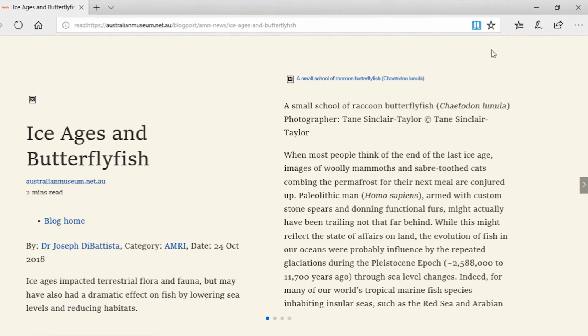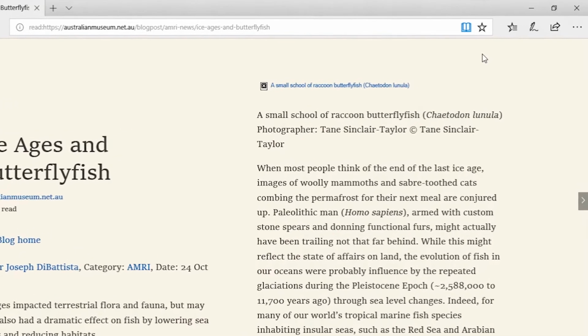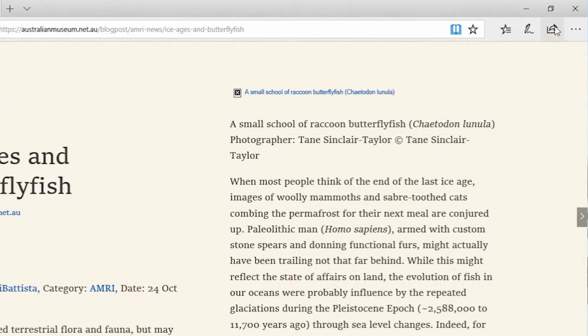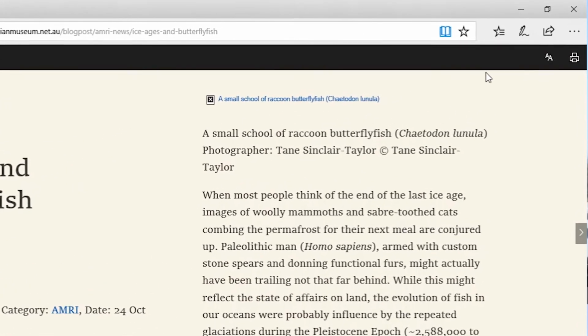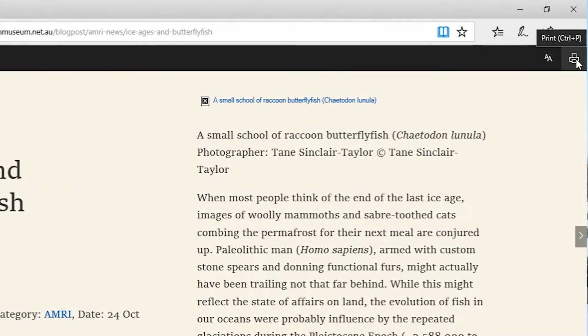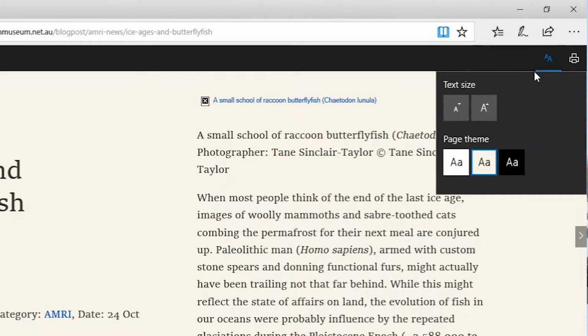Does it work with all websites? No, good question. It's usually just blog posts and newspaper articles. Do a bit of research before you get up there and think that the reader icon is going to be available. That icon goes black if it is available. If it's not available, it stays greyed out. From here, if I click in the top right-hand corner, I've got a couple of options. I can print it in that nice clean fashion, or I can click on the double A's, and I've got two different things I can do.